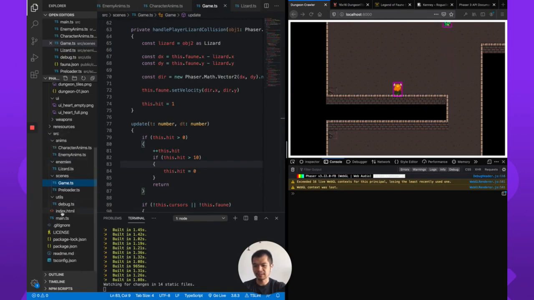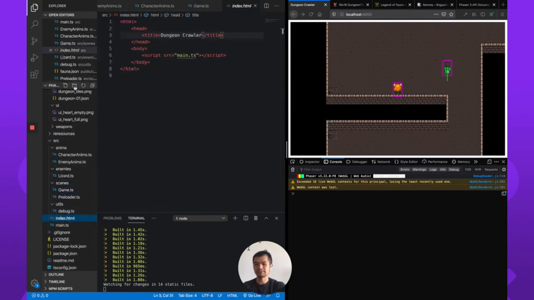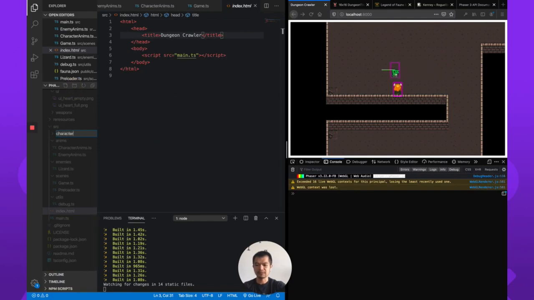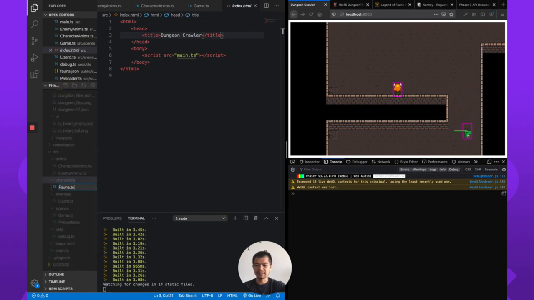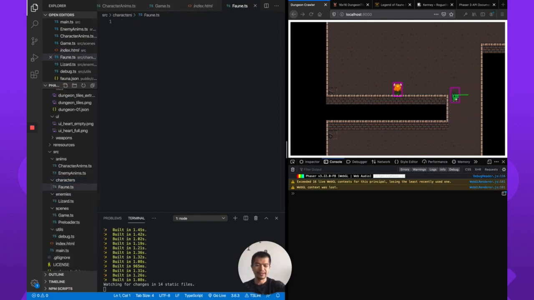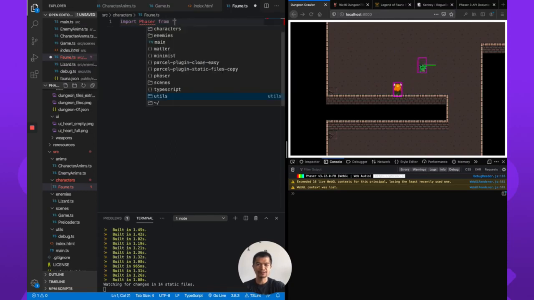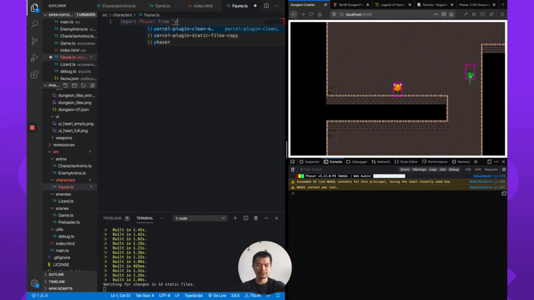Let's make a new folder called characters. You never know, you may want to have multiple characters. Faune.ts. I really hope this is called faune. That's what I've been calling it. If anyone knows, do correct me in the comments below. Like those dictionaries, how you pronounce words.